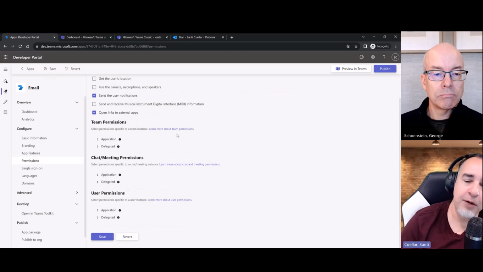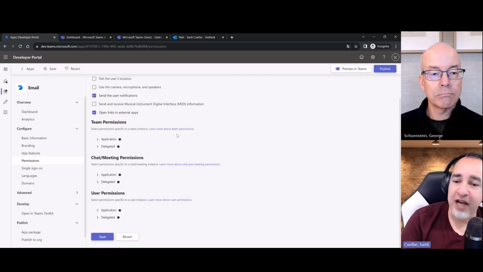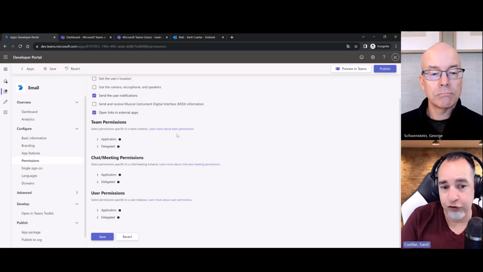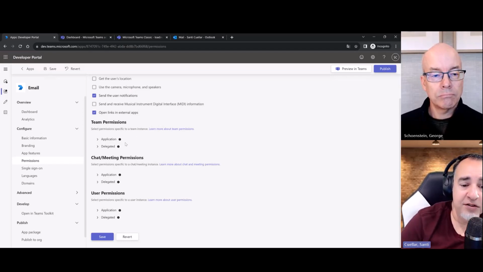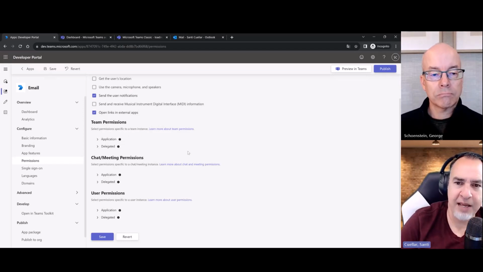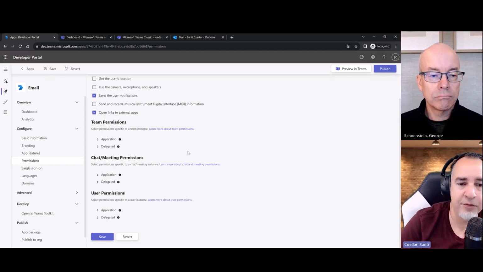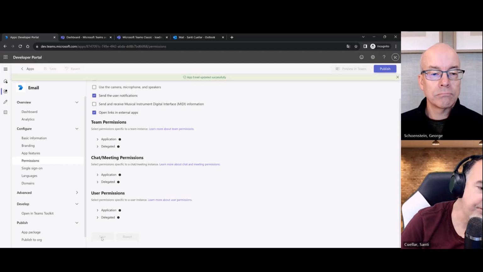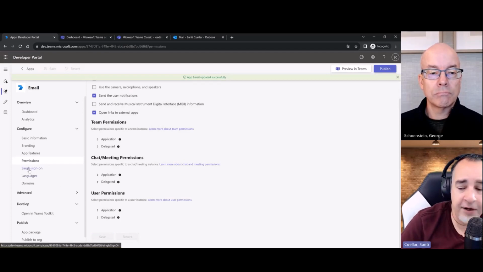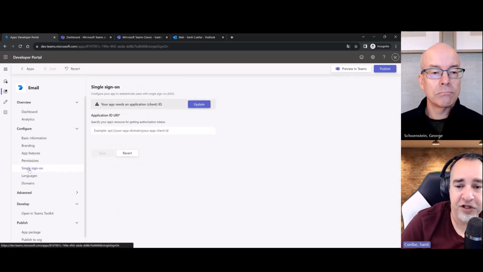There's a lot of other permissions here that we're not going to go into. There's permissions around the team itself, around chats and meetings, and then around users. So it's a great thing to spend time reviewing. However, there are explanations for each of these, so it tells you what the functions are when you click and expand on them, and there's different API calls here too. But again, we're keeping it simple for today. So we're just checking off send the user notifications and open links in external apps. And I'm going to click save. There's a single sign-on option. We're not going to do a single sign-on today.